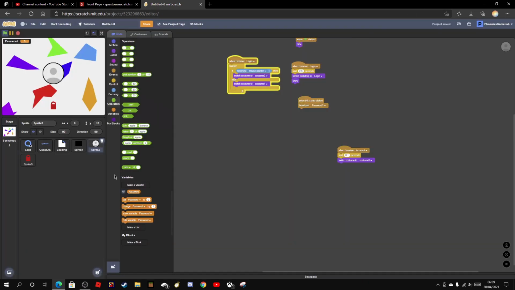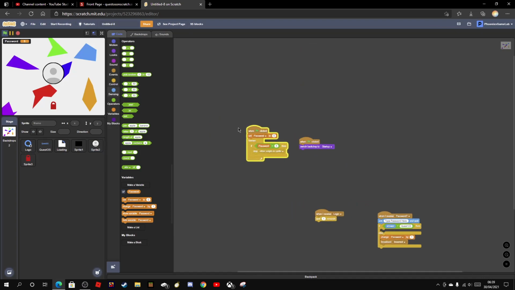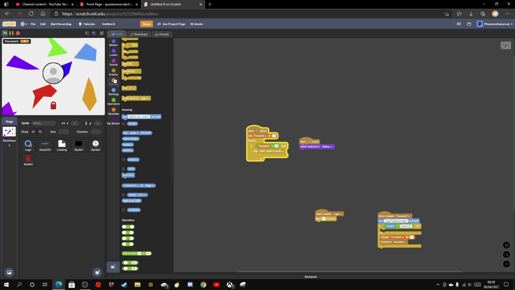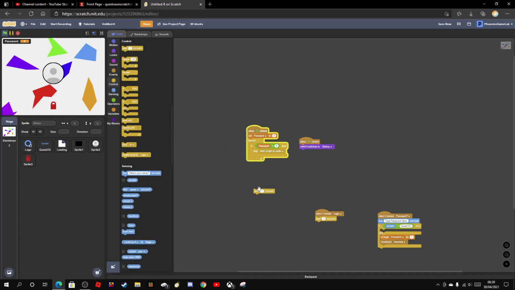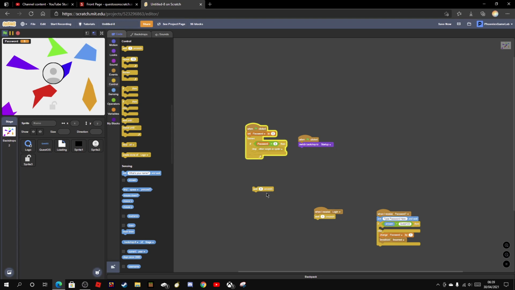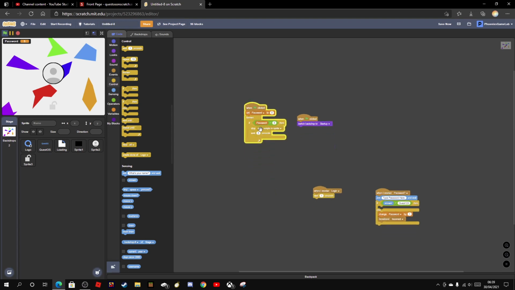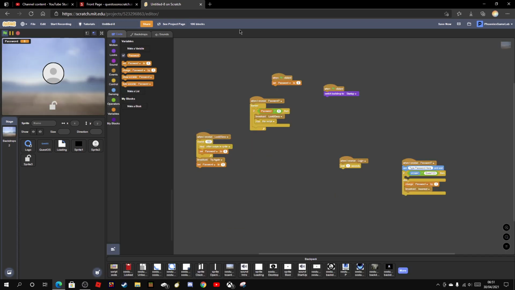Okay, and then if password equals 5, stop other scripts in sprite. Then wait 5 seconds. Wait 5 and then, right, one second, I need to just do something. Okay, so I've got the loading figured out.